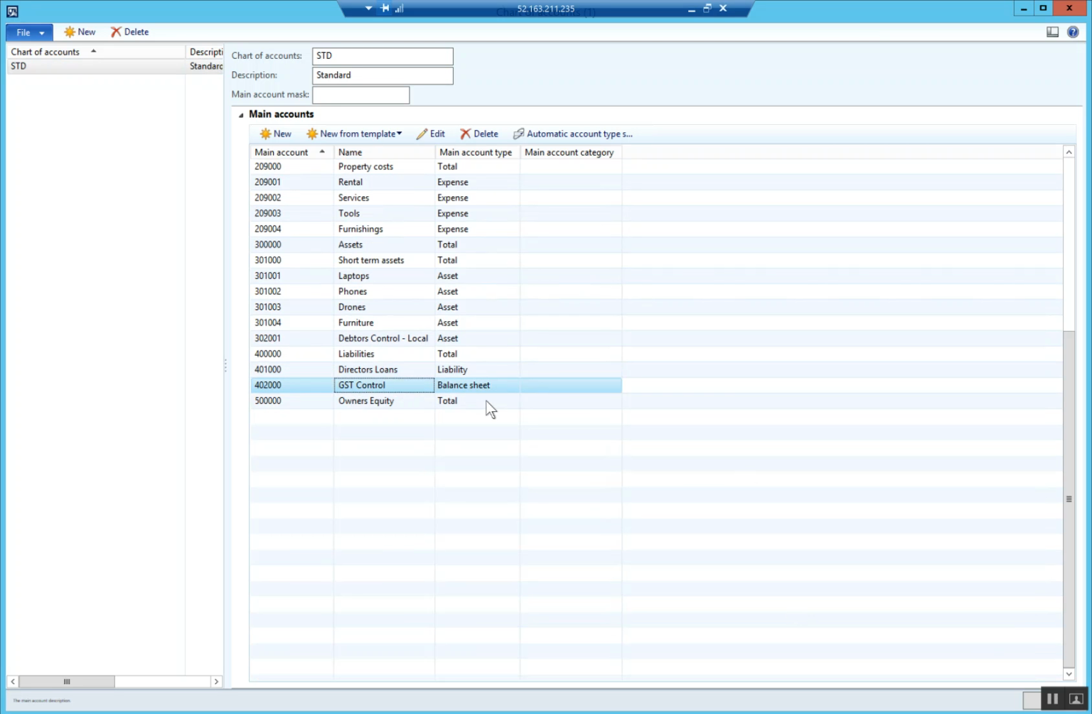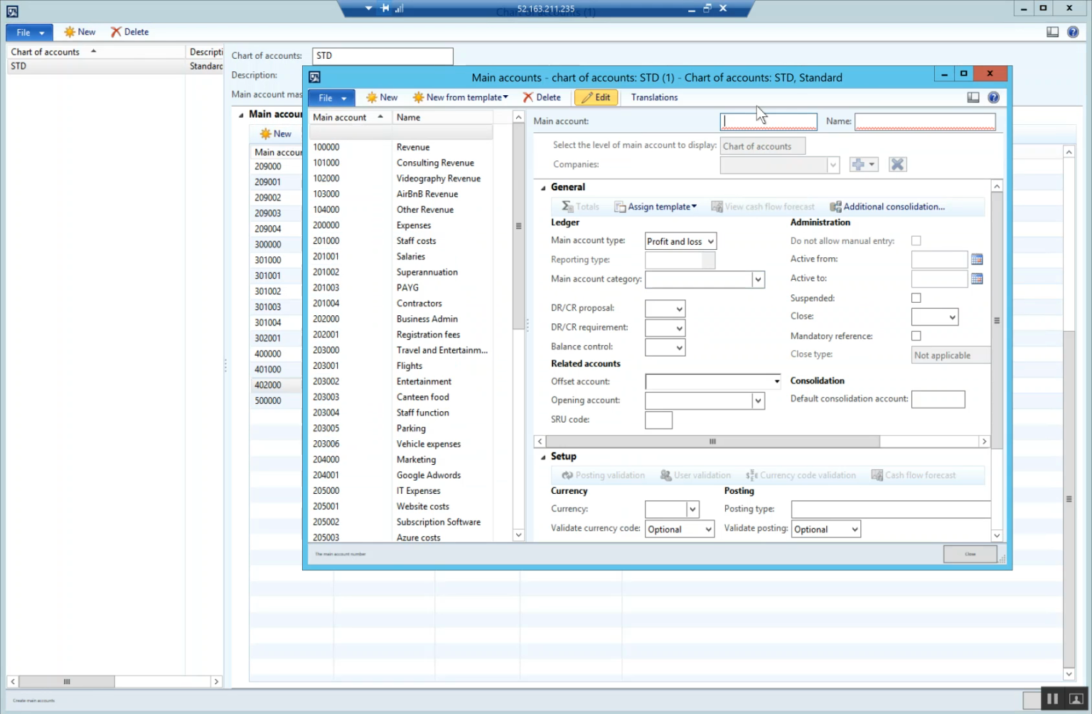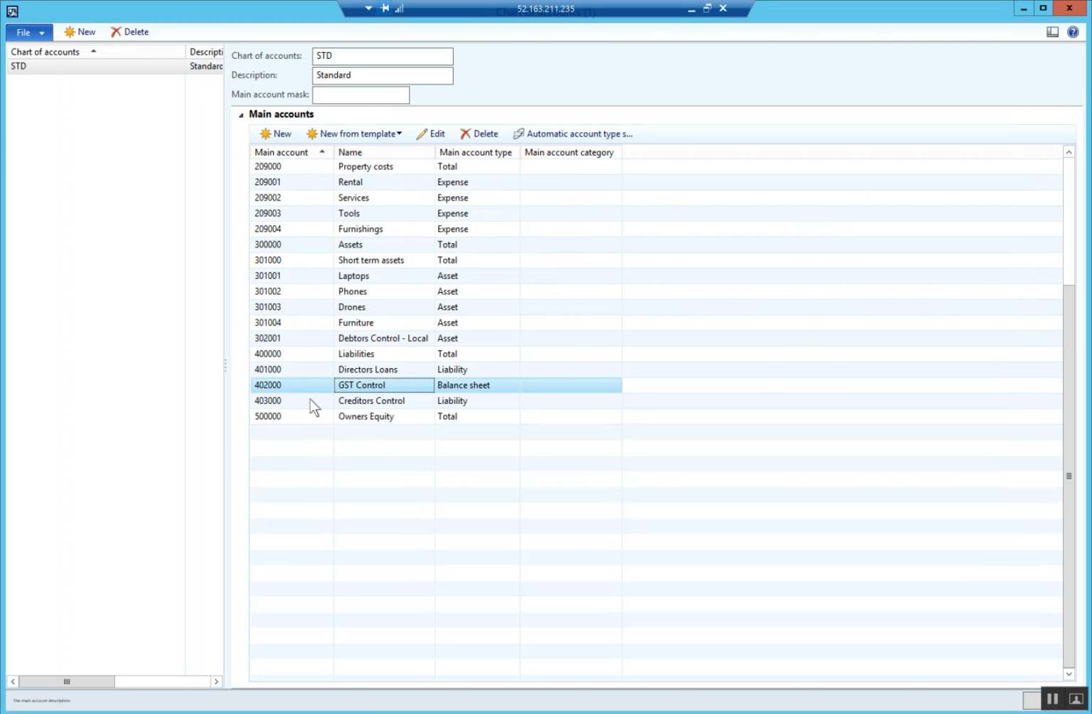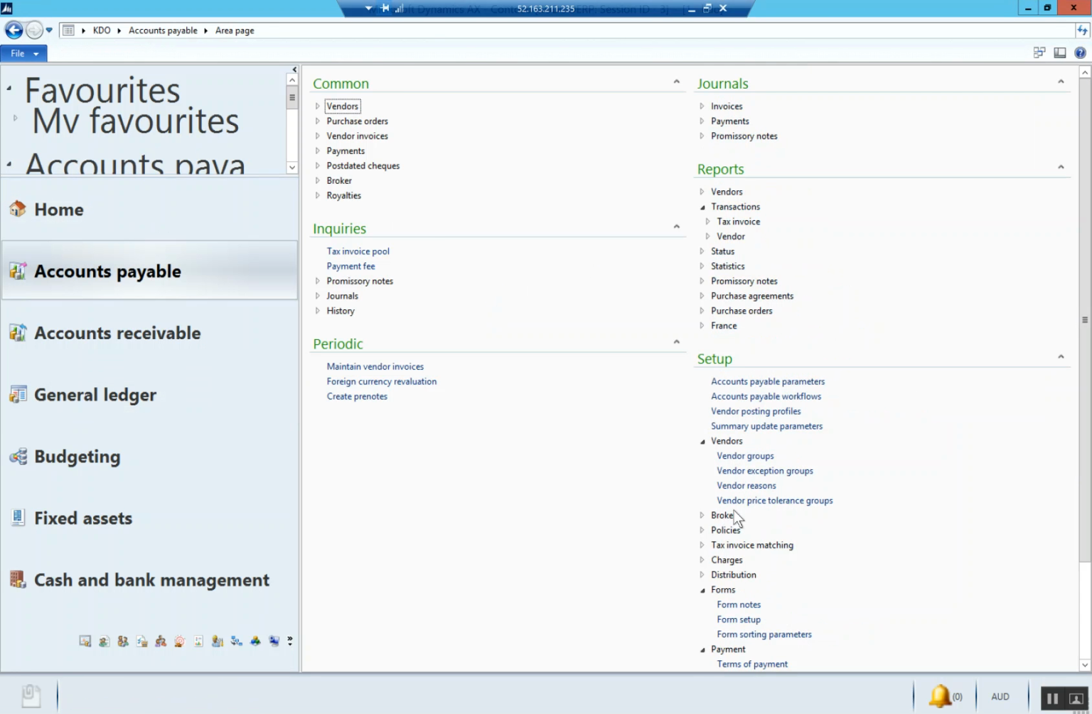So we're going to create another one over here, and we're going to call that creditors control. Let's call it 403,000, and we'll call it creditors control. And we're going to call this a liability. And there we go, that's created. So we can close this and now continue to set up the accounts payable.